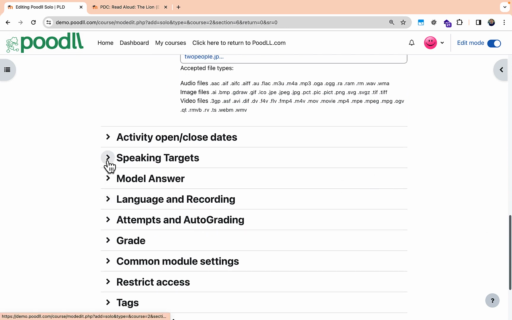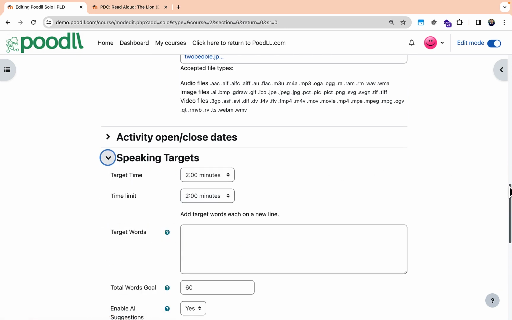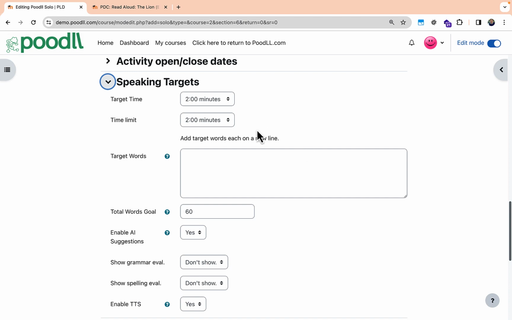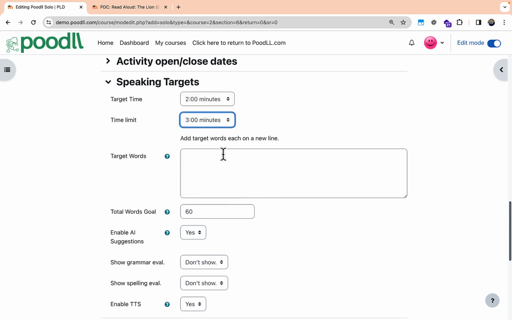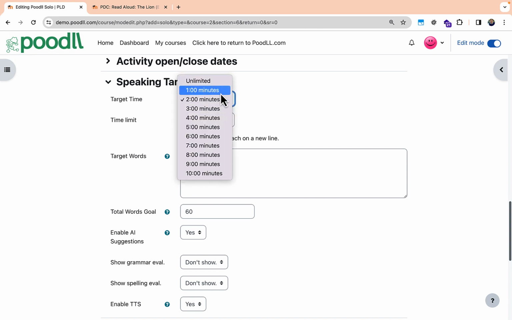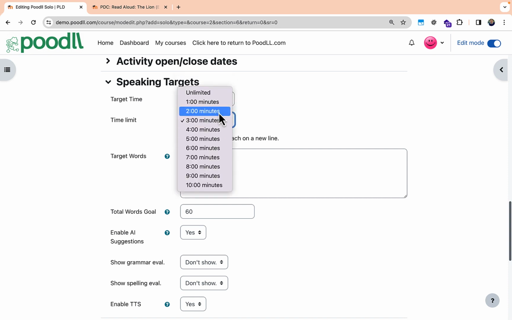And a speaking target. So this is actually important. This is how we grade students, but also it tells them what they're going to do. So we'll give them a target time of 2 minutes, and we'll give them a time limit of 3 so they don't go too long, but they only need to speak for 2 minutes. In this particular case, perhaps that's too long, so why don't we make it 1 minute and 2 minutes.